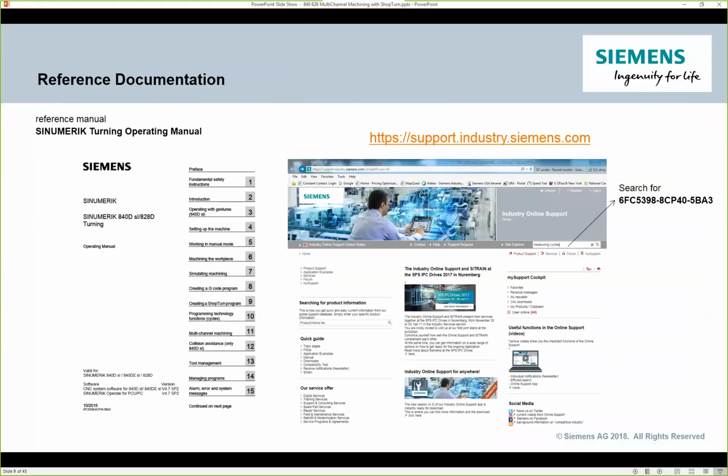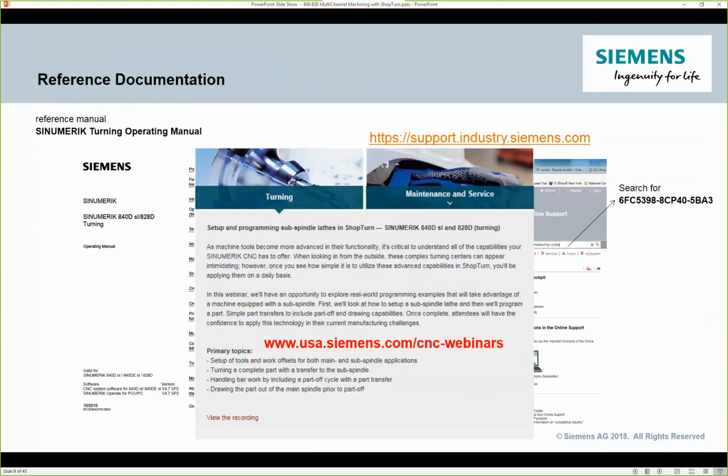So that's a great reference to start looking at and dig deeper into this technology. Now, this seminar is a continuation of a series of seminars I've been doing on ShopTurn and turning technology. I've been slowly building up the capability of the control and the system. This is definitely an addition to the sub-spindle or counter spindle seminar that I did, and I also did one with B-axis turning. If you haven't seen those previous webinars, I would go back and take a look at them. It'll certainly fill in some gaps.